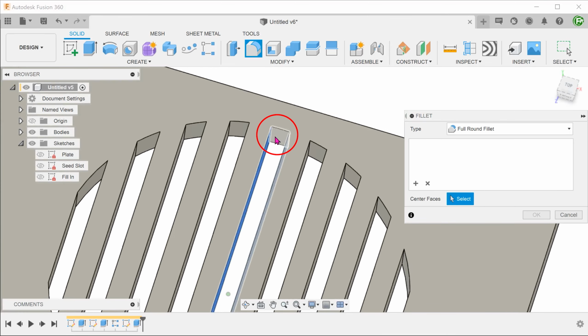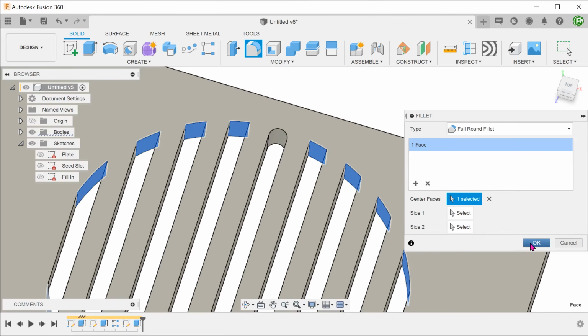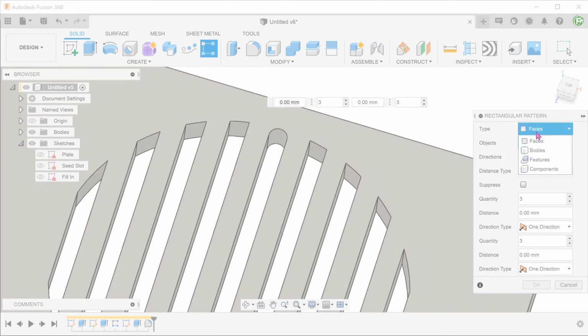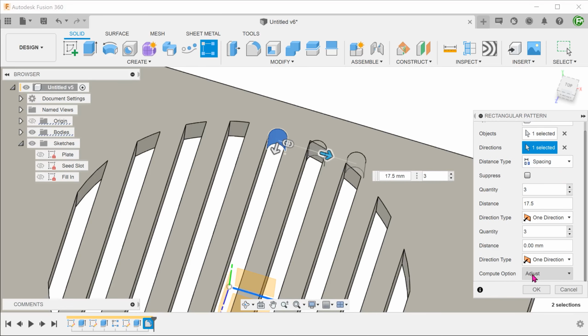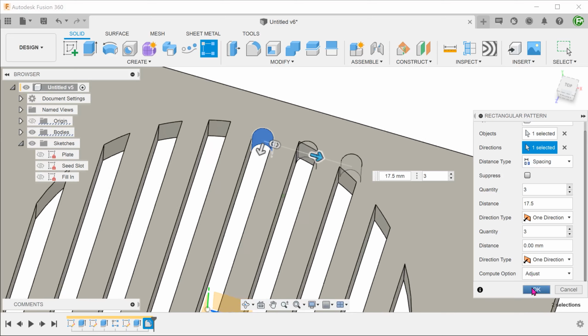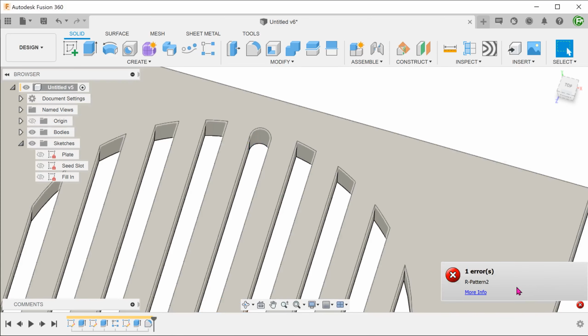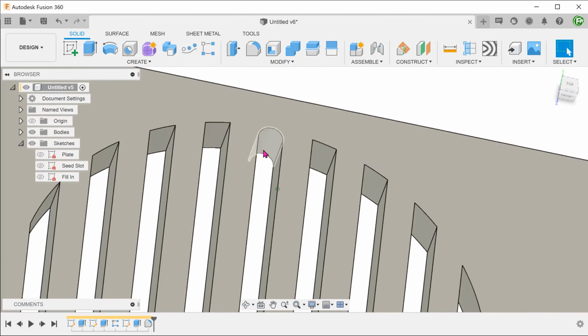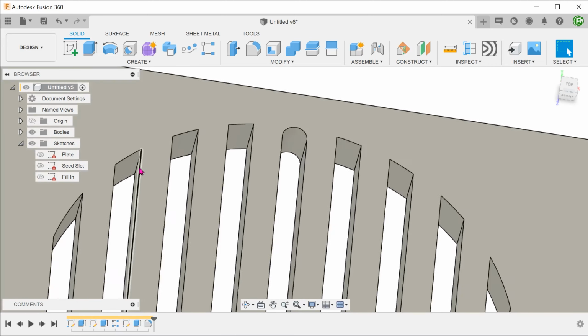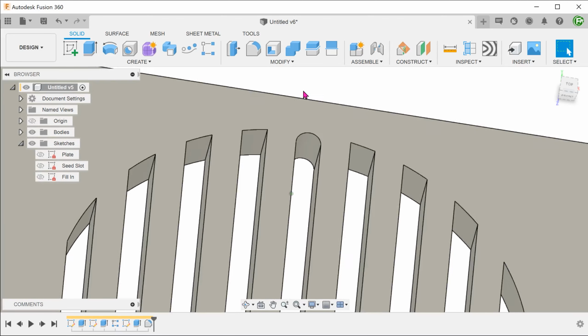If we had a full round fillet to this face, and attempt to use a rectangular pattern with the same spacing, we quickly find out that we are not able to pattern the fillets properly, even by adjusting the compute options. I think the main reason is that these faces are not part of a repeating pattern. The only option would be to select each face individually to fillet.